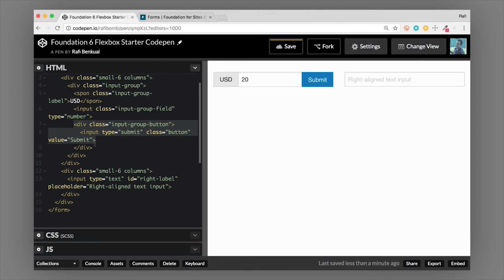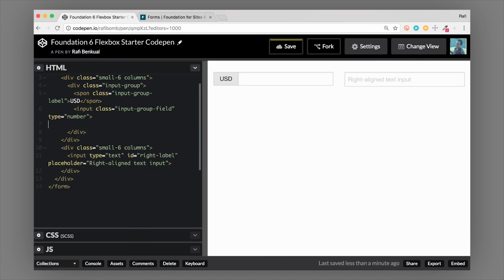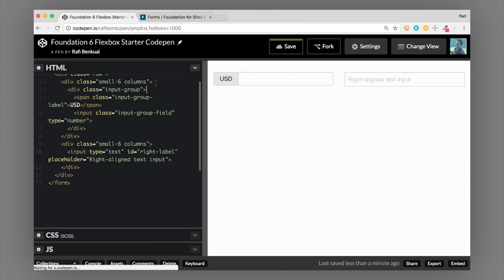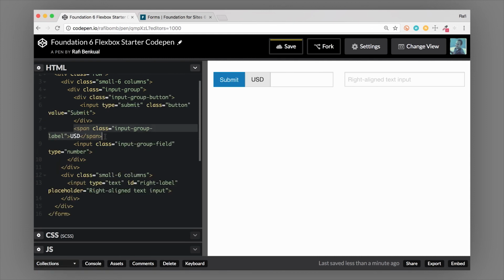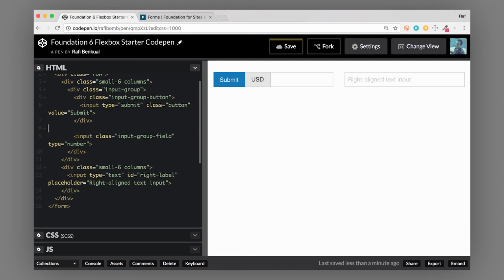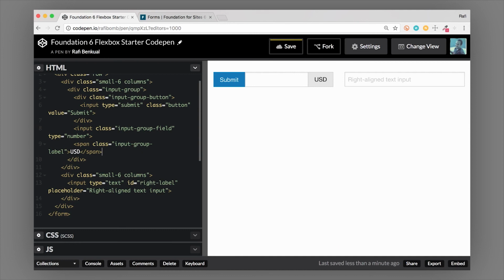Of course, you can rearrange these things to be in any order that you want. So if I want the button to be first, then I'll put the button first in the code, and I'll put the label maybe last. So you can really rearrange these any way that you want, whatever makes sense for your content.